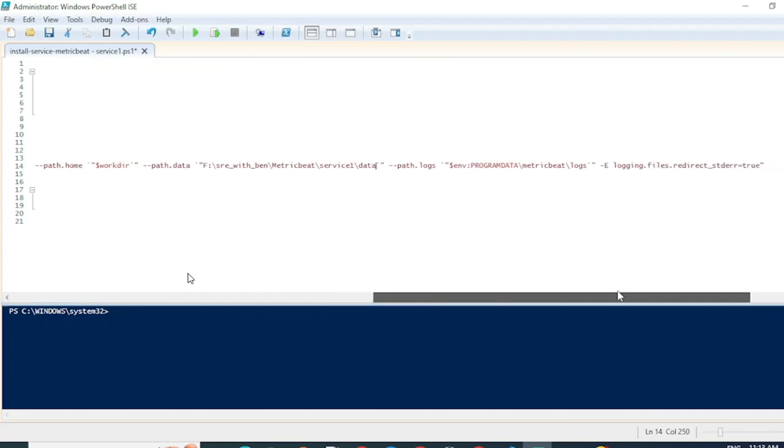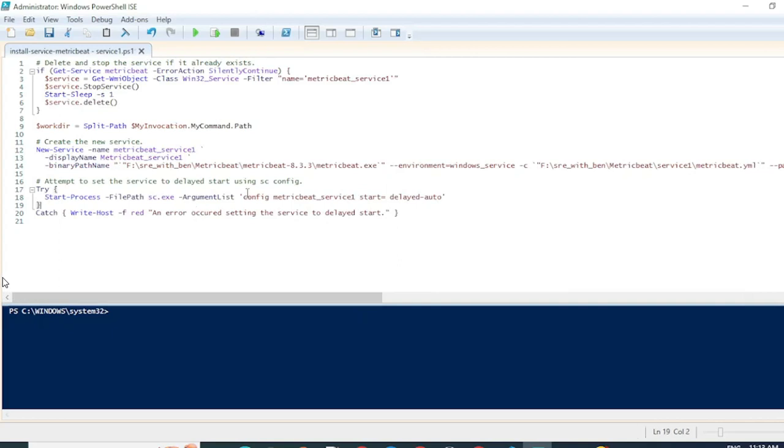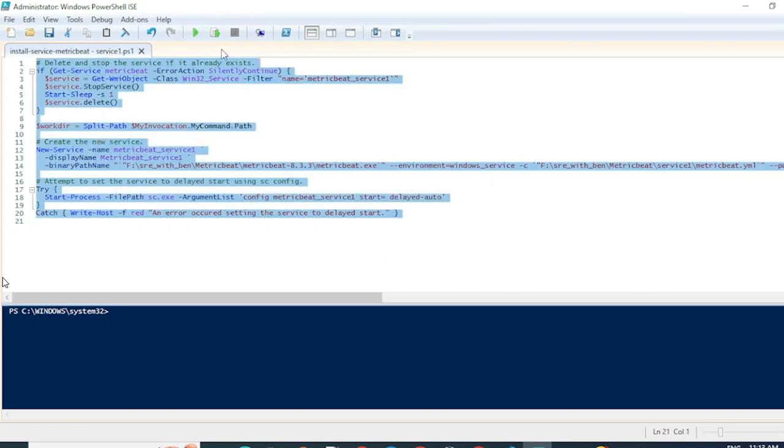And let's change this path and point it to the log folder, service one.log. Yeah, we are done with the changes for service one. We can run this and install the service now. So let's go ahead, select this and run.